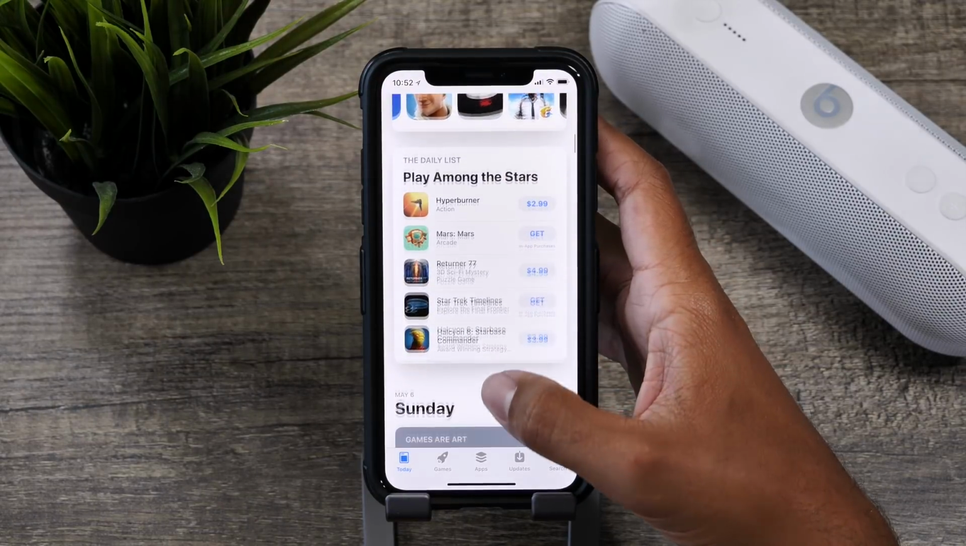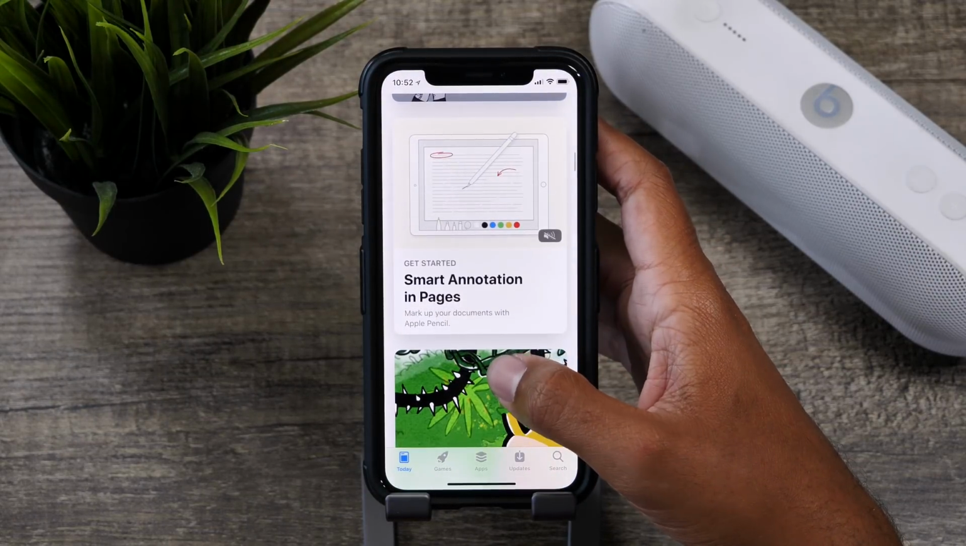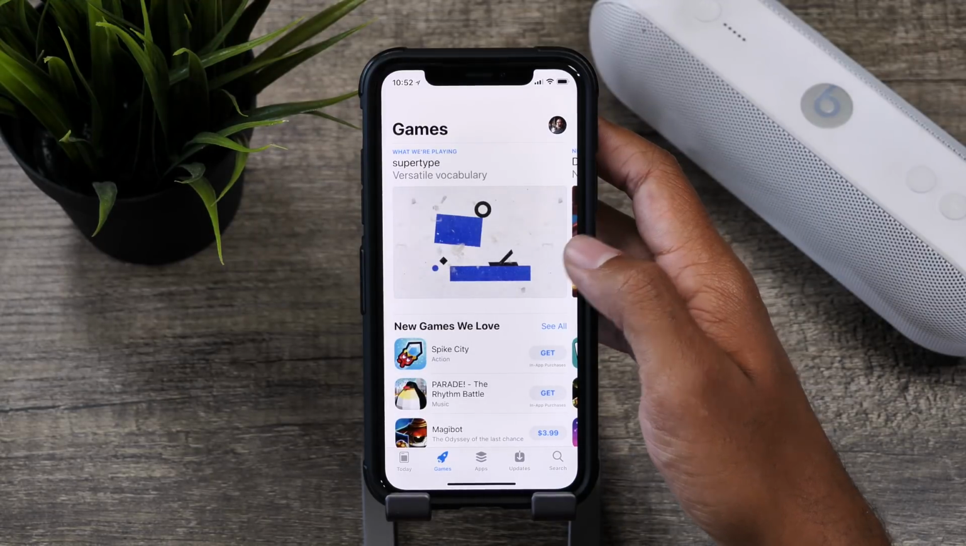Hey guys, it's Jeff, and today we're going to talk about how you can get iOS 12 onto your iDevice and not risk bricking it when updating.